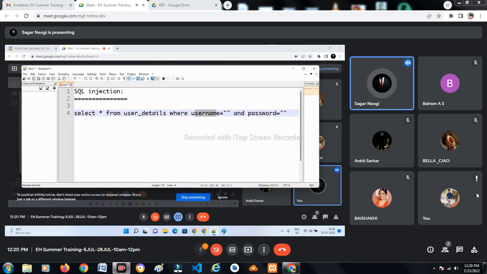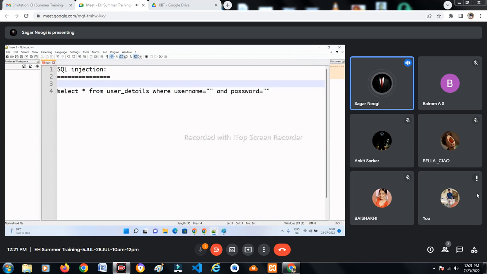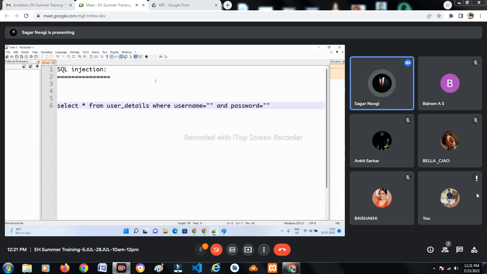But what if the username and password combination provided by the user is not correct? Then this query will become false, and as a result, the user will not be able to log in, and he will see incorrect username and password, right? Correct. Now, where does SQL injection come into play? This is just a simple example, guys. It is not only for login bypass. I will come to SQL injection varieties, but let us try to understand this first.